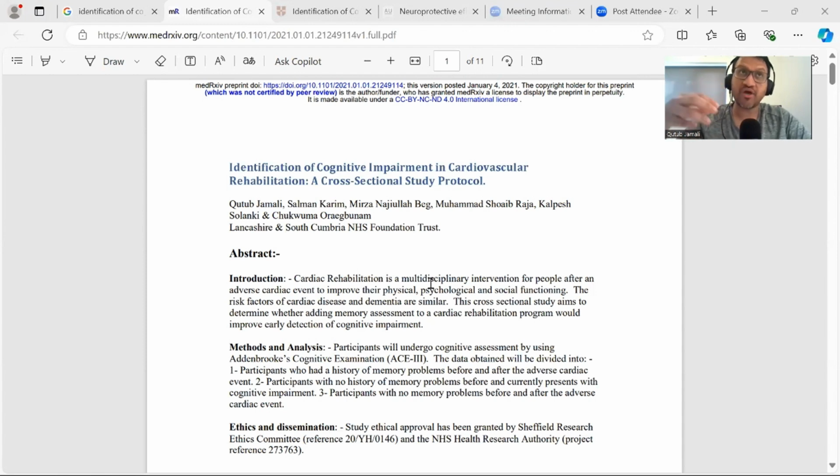And the reason why it was so helpful is because I did not start my study yet, the trial yet, which means that I could take that on board so that I can use that in my study. So again, the feedback was very useful.